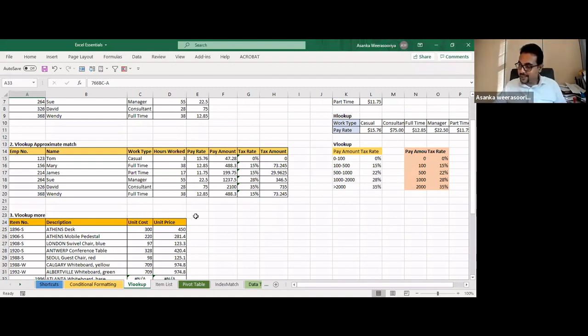Now, I will explain INDEX and MATCH also, but before moving to INDEX and MATCH, I prefer to take time to explain the pivot table. Okay, pivot table.